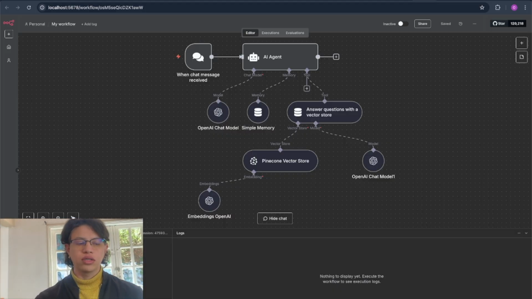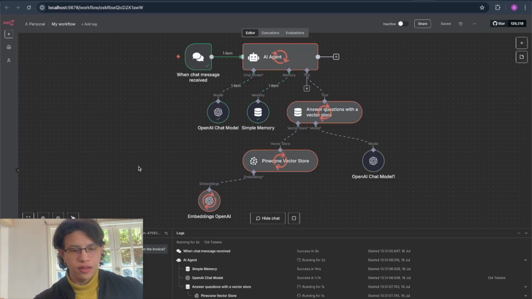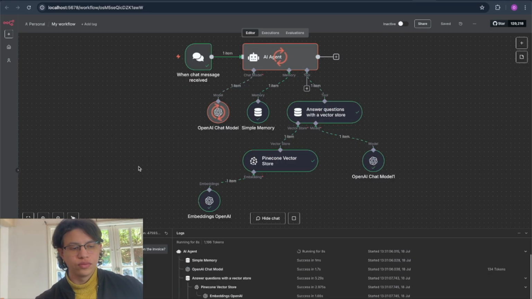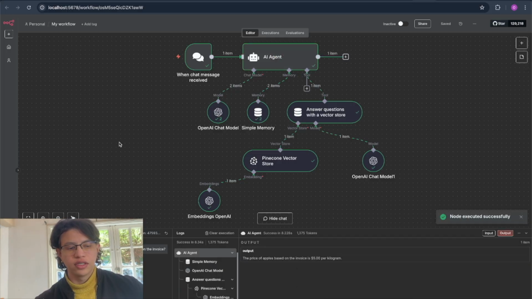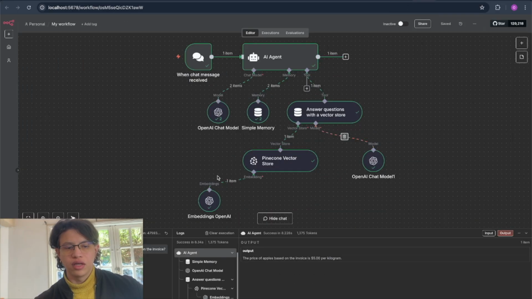Just to show you how it works, how it will look at the end. For example, what's the price of the outputs based on the invoice? So you can see, it gave us $5. Basically, what I did was just took the message and then checked for the invoices that we had here in the Google Drive, and then based on that, gave us a response, which is just $5. So I'm going to explain this now.